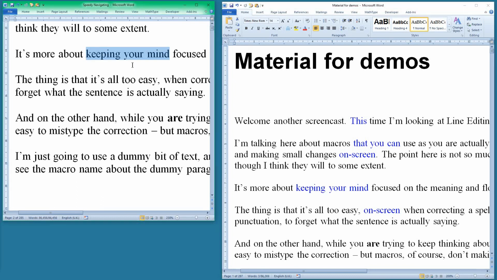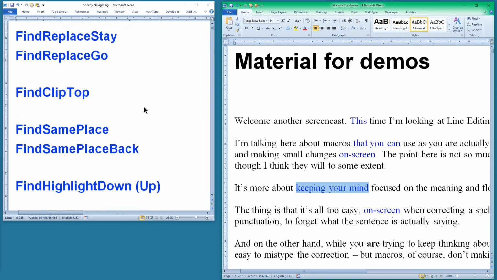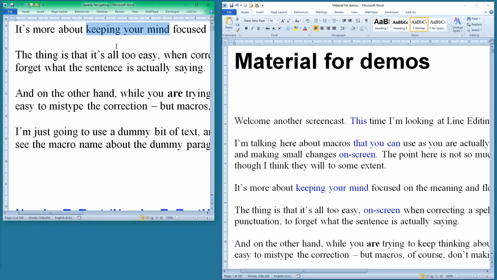However, if I go back up to the top again, we can do that also by using find same place. So if I go to here and do find same place, then it goes to the top and finds that phrase. But what it's actually doing, although you can't see it, is looking through all the documents that are open in the computer at the moment. And there are some other documents you can't see which are open, so it's looked through those. It has not found keeping in mind, but it has found it there.